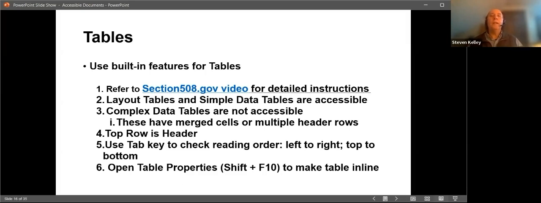And one of the ways that we can check that even without a screen reader is just to make sure that when we start in the very first cell in the top left of the table and use the tab key, it moves through the table in the same logical order that you intended.